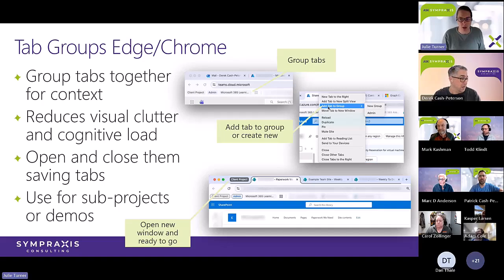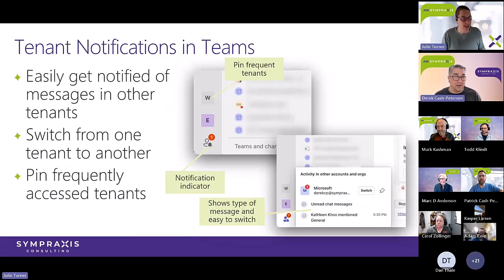Nice. The chat is flying so fast I can't direct and read. So if somebody wants to pick up something in there and pull it out, Derek, tenant notifications in Teams.